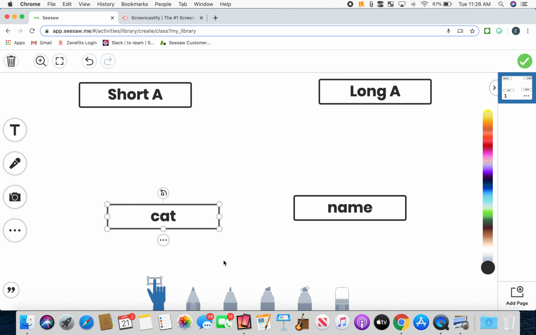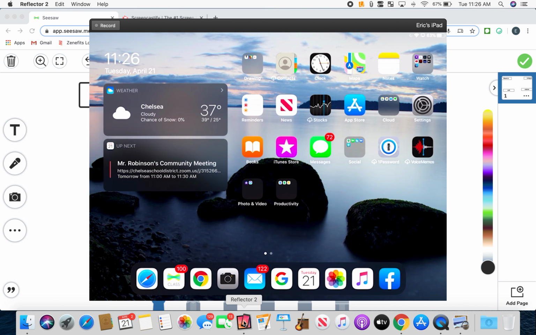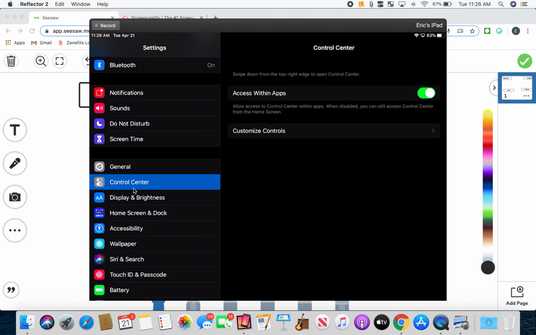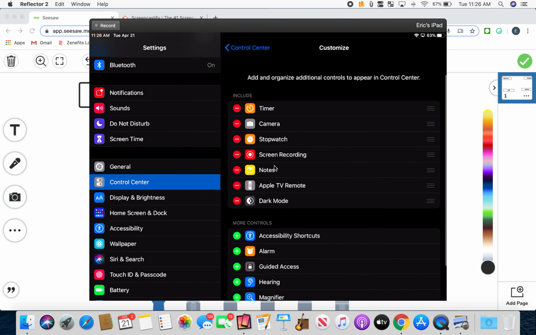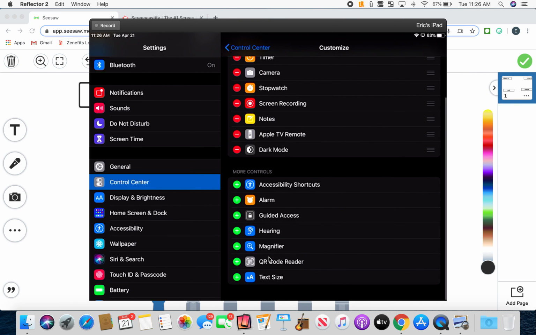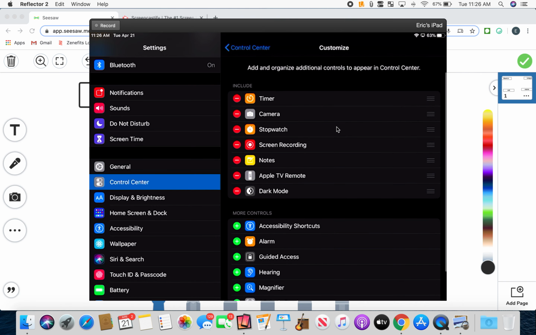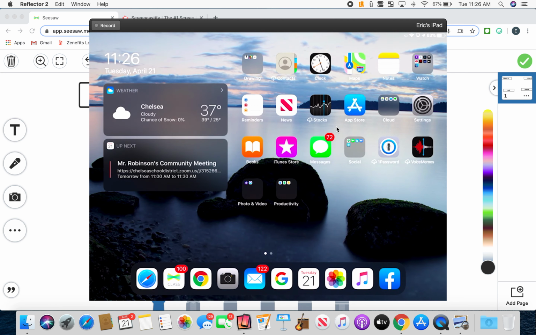If you are on an iPad, no problem. Go to your settings, then go down here to Control Center, and then Customize Controls. All right? You're going to want to make sure that screen recording has been enabled. It'll probably be down here at first, then you just need to hit the plus button to make sure that it's up here on top. Now you're able to record your screen on your iPad.